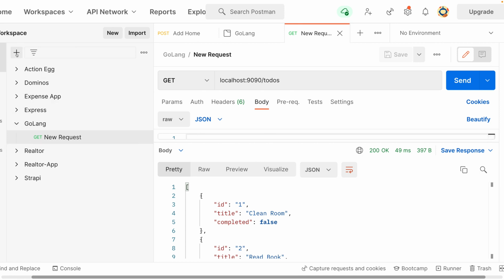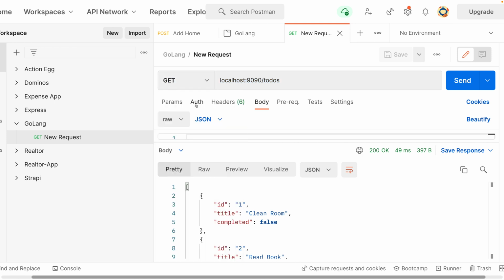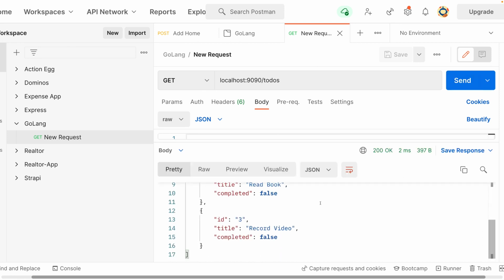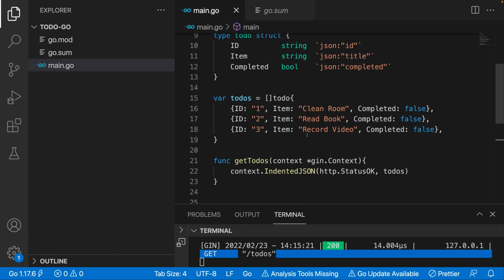And then right over here, create a new folder. I created a new folder called GoLang. And then inside of here, I added a new request. And then over here, I put the URL as well as the path. And then I specified that this is going to be a GET request. If I were to send off this request, as you can see, we are getting back our data, our array of objects inside of JSON format. So we can see that this is working a-okay.